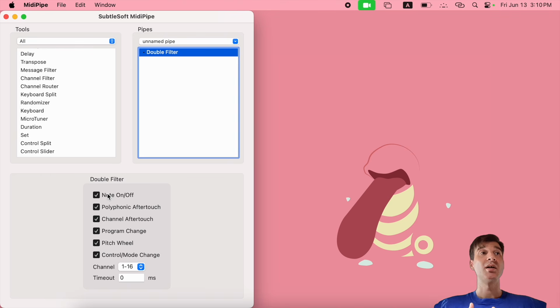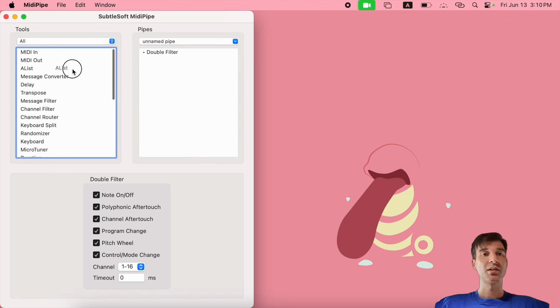It needs to be on the same channel. It needs to have the same value. It needs to be the same note, for instance. It needs to have the same velocity. Everything needs to be completely identical, in which case only one of those two messages is going to be passed through.